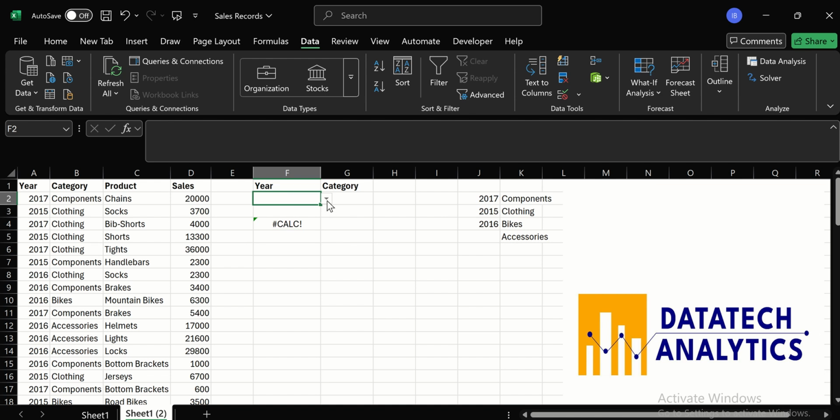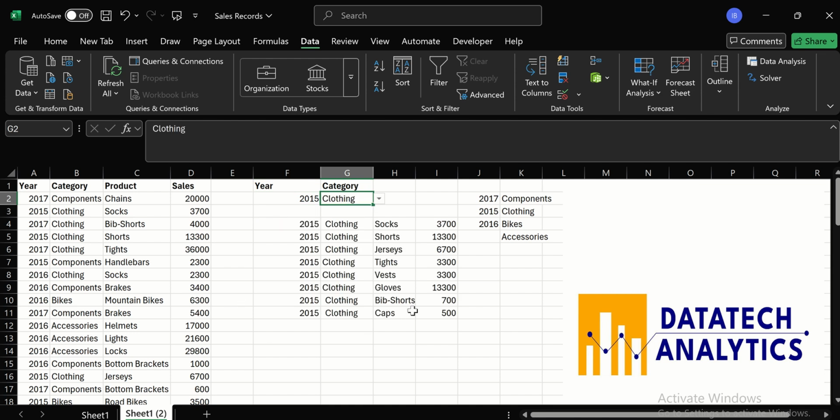Let's now start. Let's choose 2015, and what is the product we need? Let's say I need clothing. Okay, you can see we have it. This is all clothes we sold in year 2015. As you can see, if you want to compute the average based on this now, you can just compute the average sales. You can do that easily.